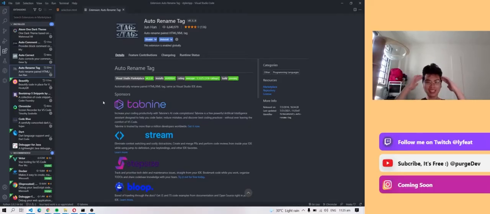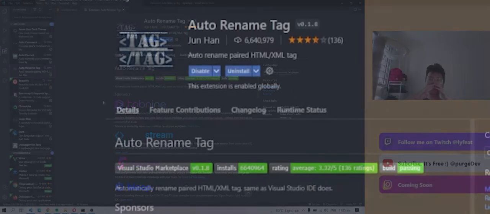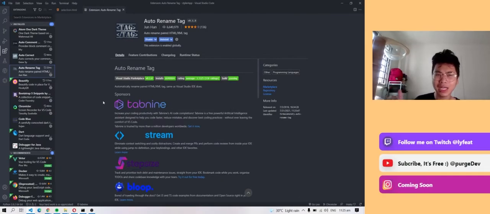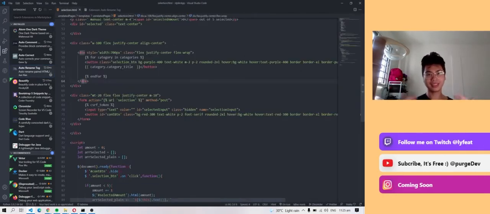Okay, as you guys could see on my screen, I have an extension called Auto Rename Tag. What this does is that whenever you rename your HTML tag, your ending HTML tag automatically changes as well. Let's go to one of my HTML files. Okay, let's go to this HTML file.